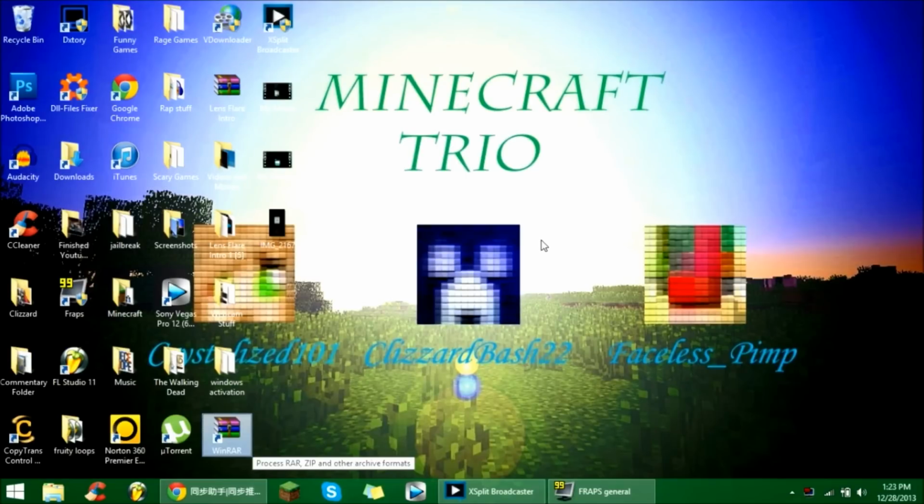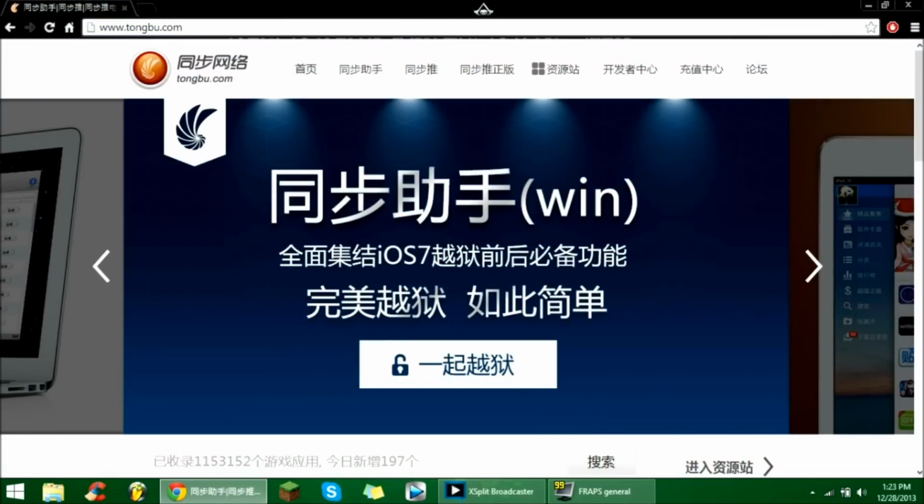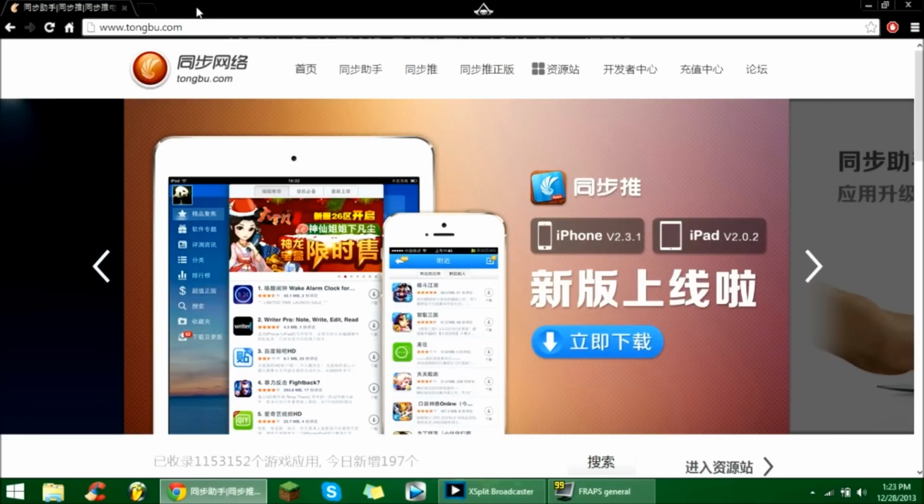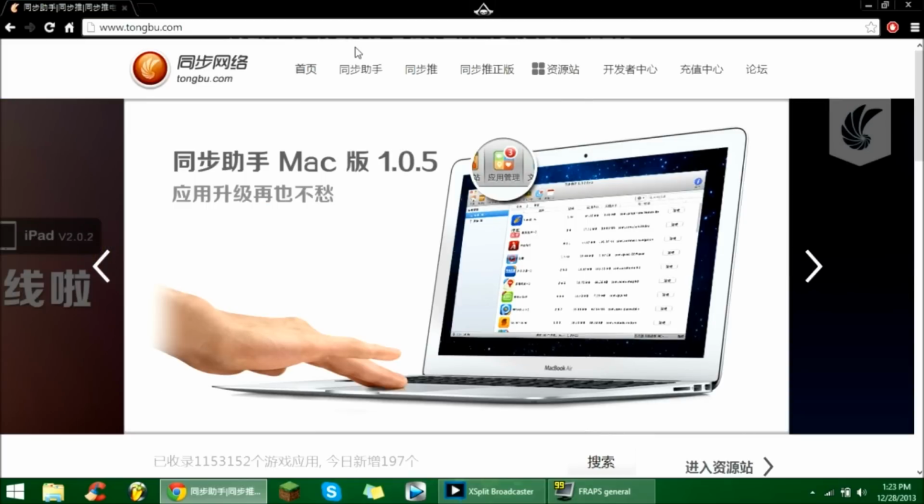All right guys, I'm on my laptop here and I am going to show you how to get the app. So this is what you do. You want to plug in your iDevice. And after you plug in, you want to go to this website, tongbu.com. Once you go to tongbu.com, it's going to be in Chinese, and you can choose translator or not. But if you do not have that translator thing, then you can just click this second one, which is the Sync Assistant.